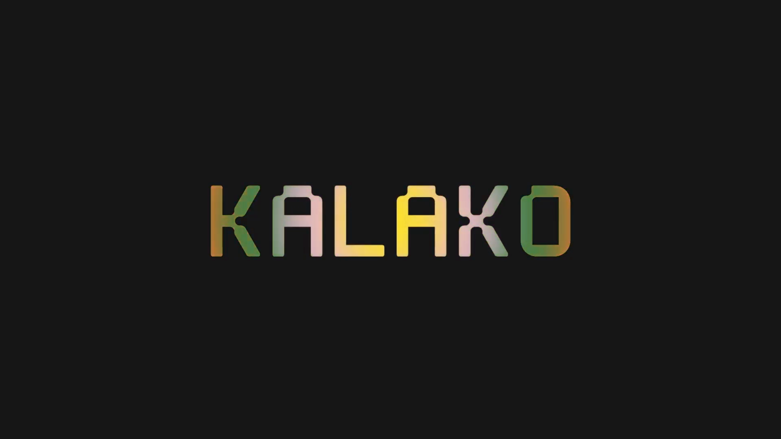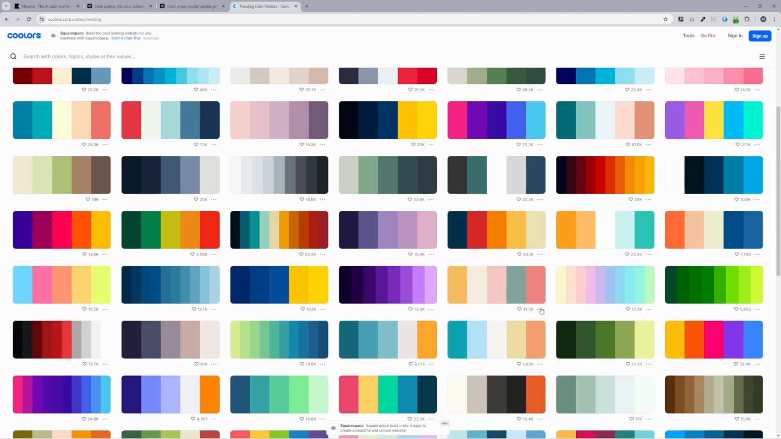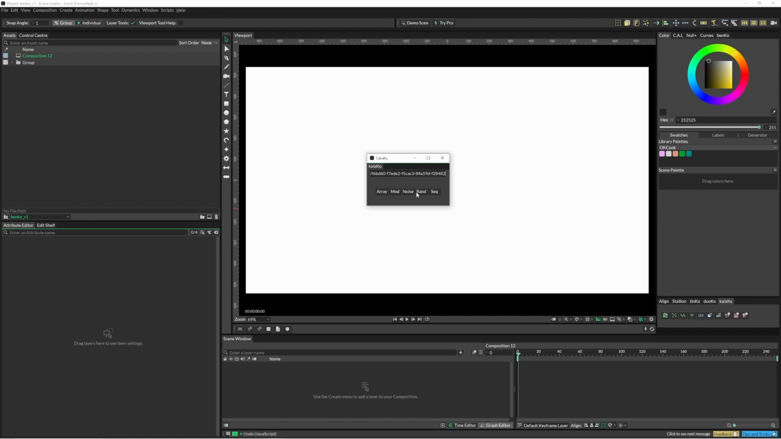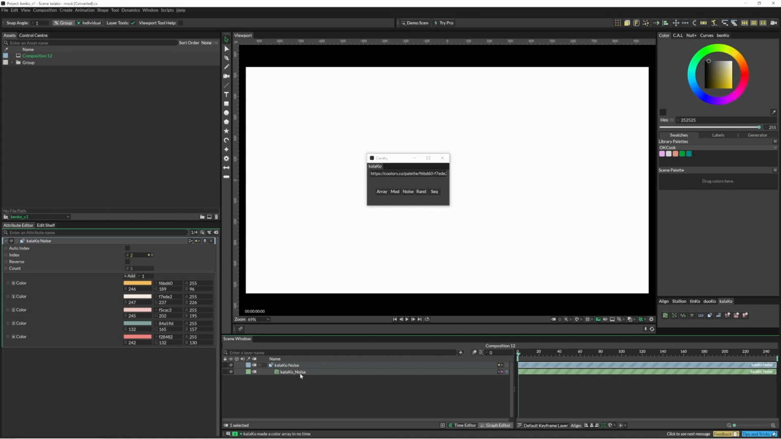I created kalaKo quite a while ago, and the premise of it was pretty simple. You could just come into Coolors and copy a URL, bring it in, and click one of these buttons. And it would create an array for you and a little noise thing. And it basically just sped the process up.